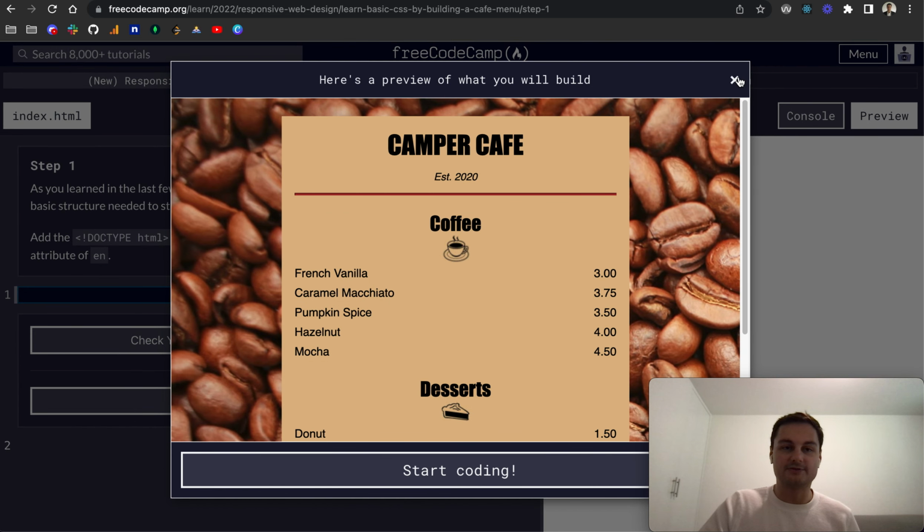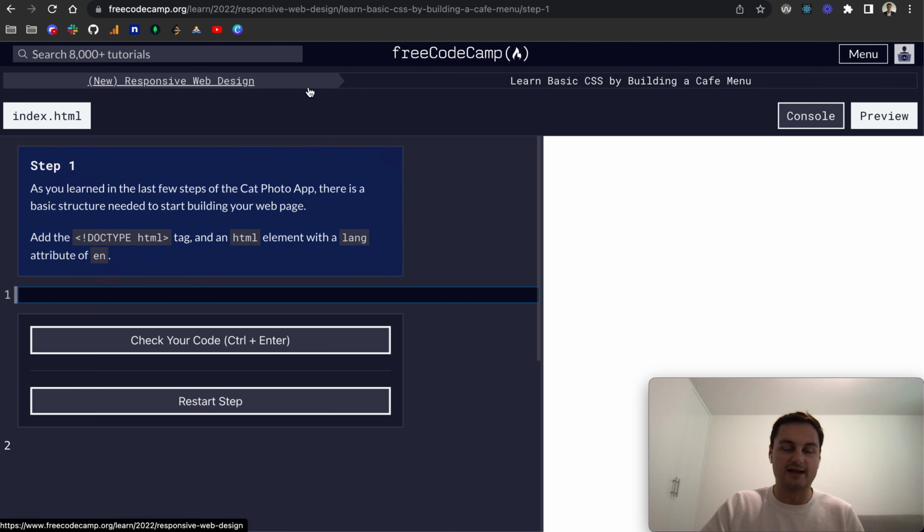That's the first part of learning HTML by building a cat photo app. We're now on the Learn Basic CSS by building a cafe menu, which you just saw there as a quick preview. But I'll be going through those in a separate video.